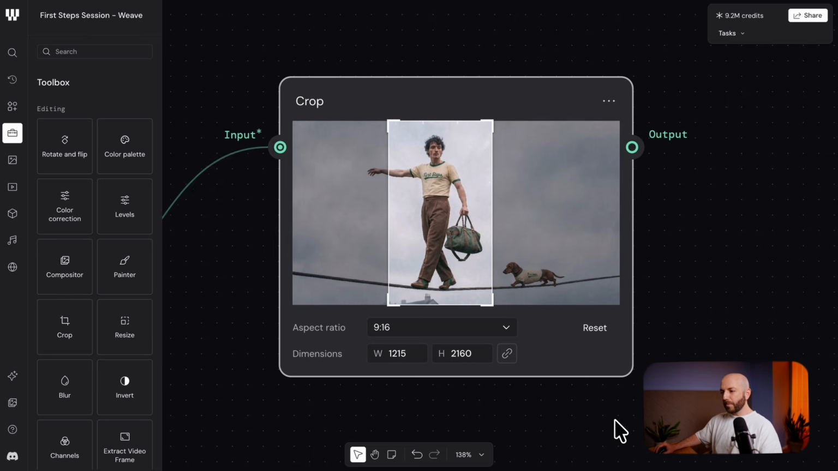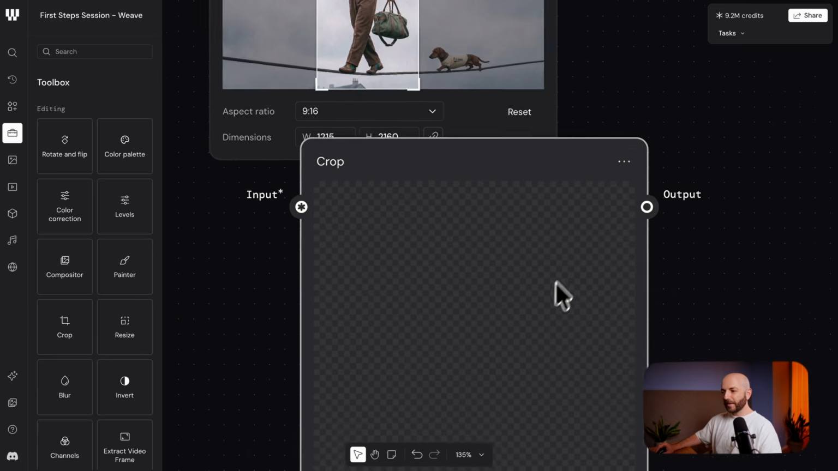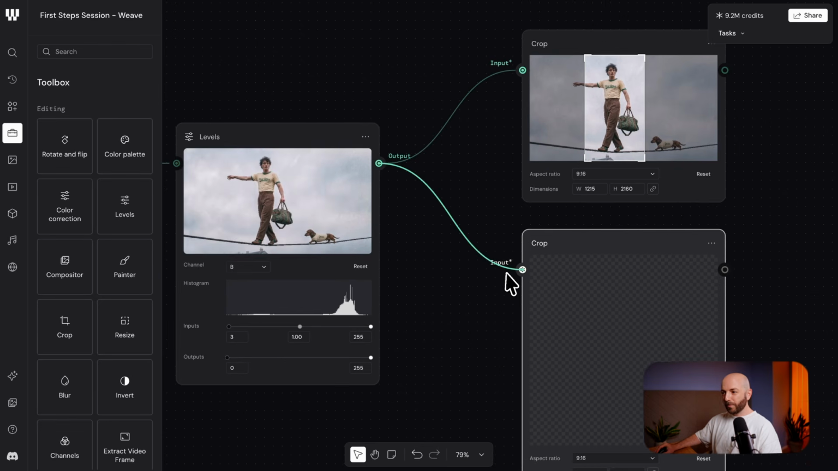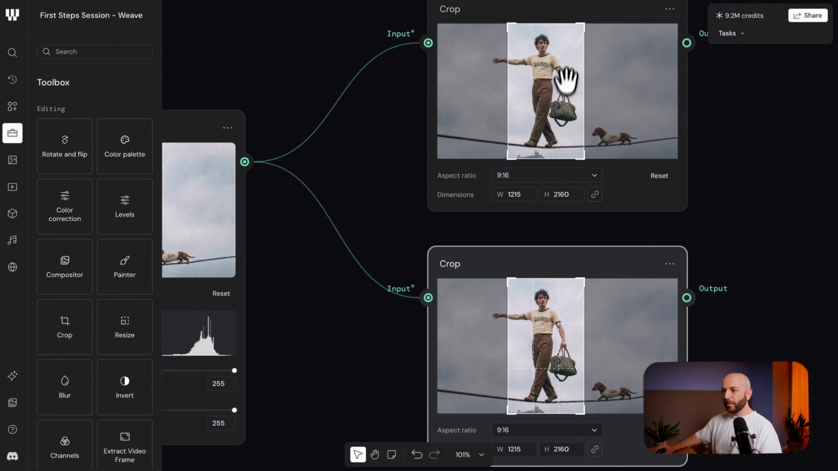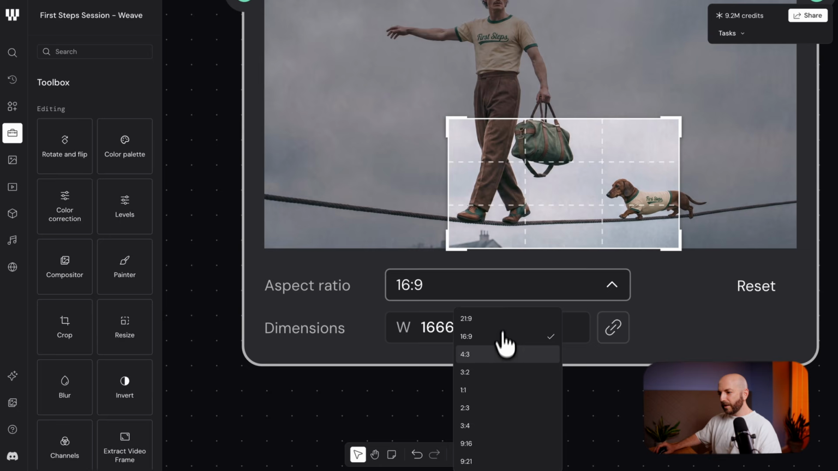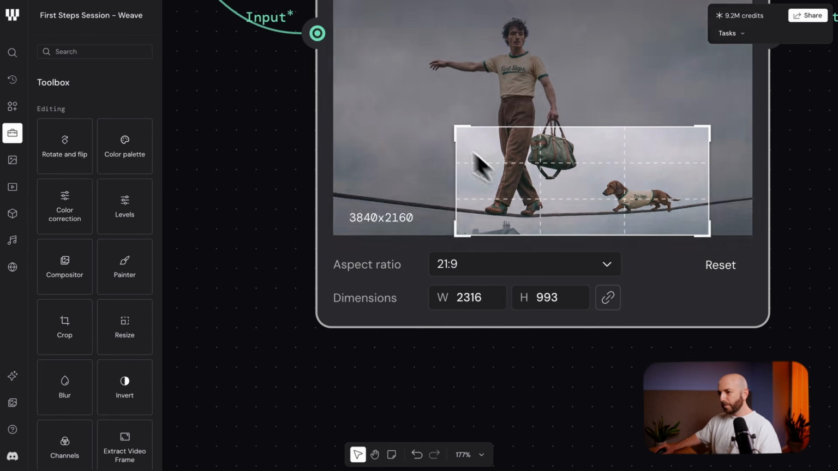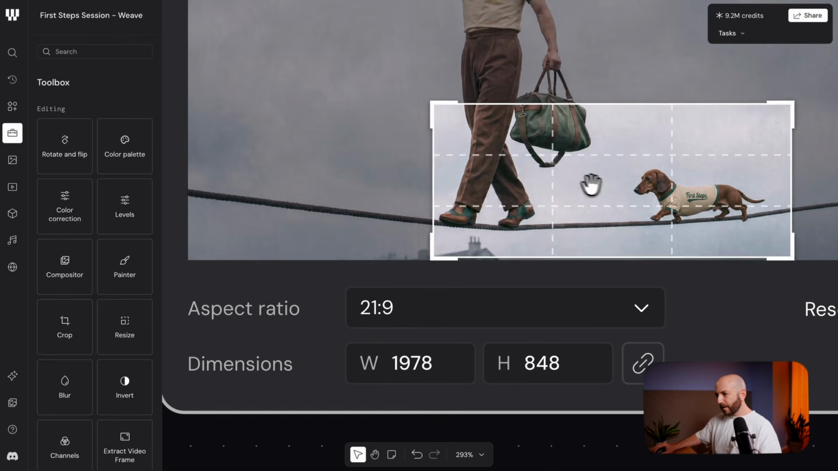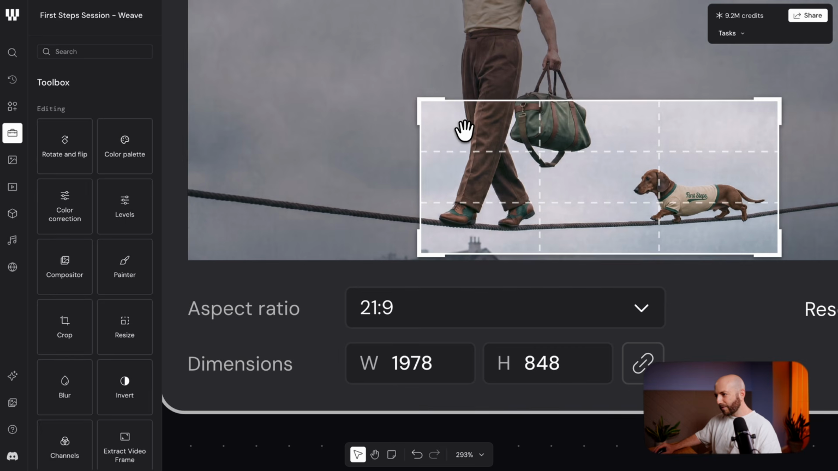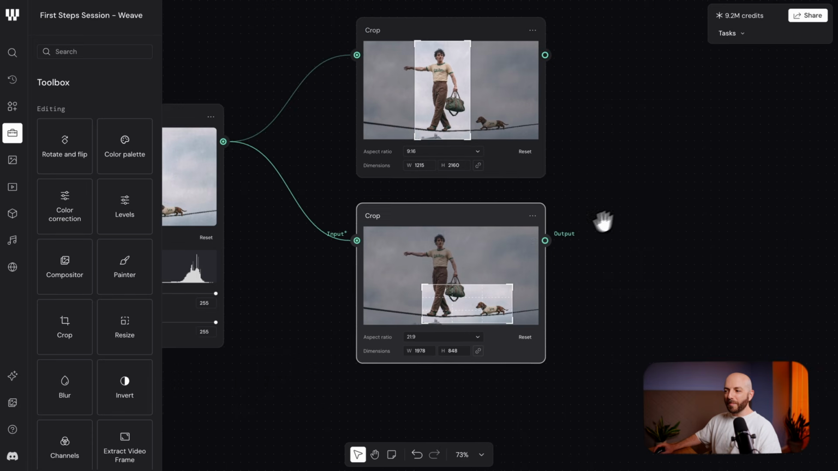So now I have this composition, and I want to create another composition. So I can duplicate the crop, and I can take the same input and crop it in a different way. So here I will have a vertical version, but here I can select, let's say, 21:9. Yes, and let's make it smaller like that. It will be like a poster. Okay, we'll have my dog. The legs, I really like this composition actually with the bag. I really like this. So now I can work with these two compositions separately.